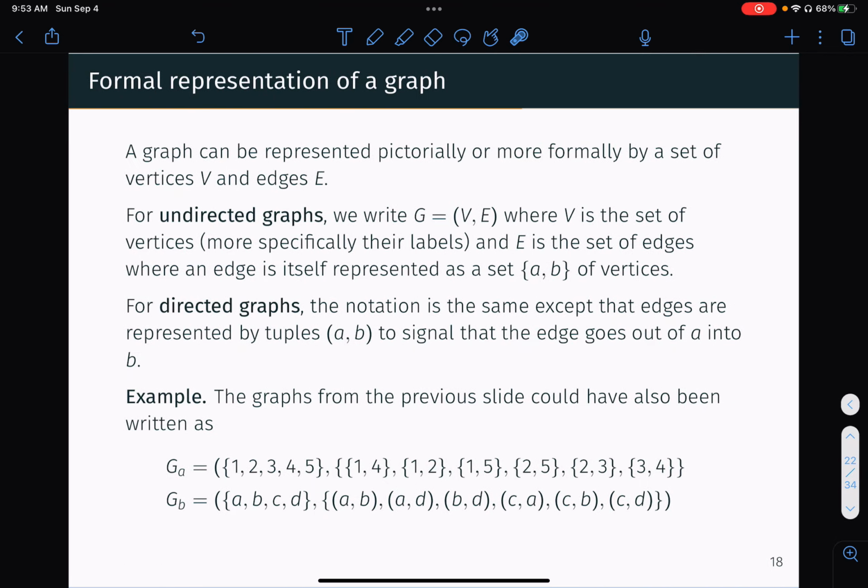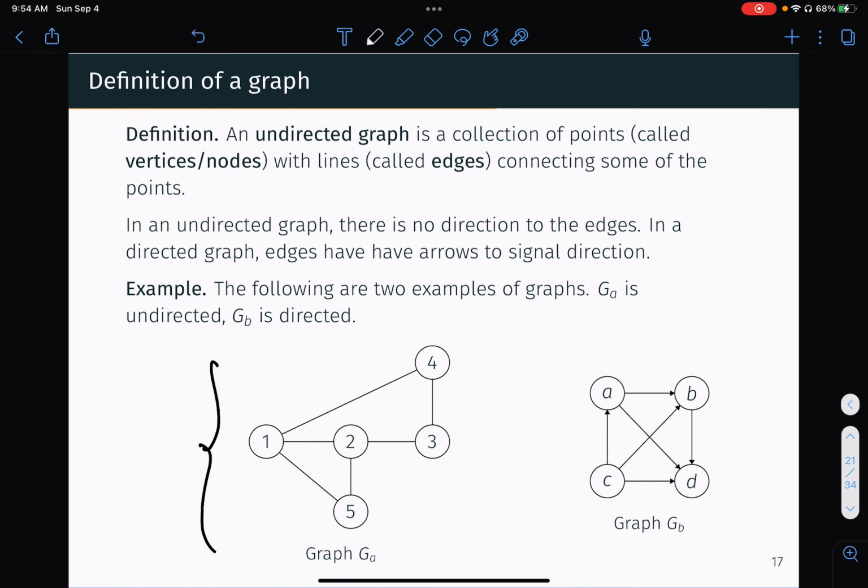The next thing I want to point out is how you formally represent a graph. What's the mathematical notation typically used to write out a graph? There's a lot of text here, but I'll just highlight what's really important to know. For undirected graphs, you can write the graph G as a tuple V comma E, where V is the set of vertices and E is the set of edges. If we go back to this example, my graph GA can be written as VA, EA, where VA is a set of vertices and EA is a set of edges.